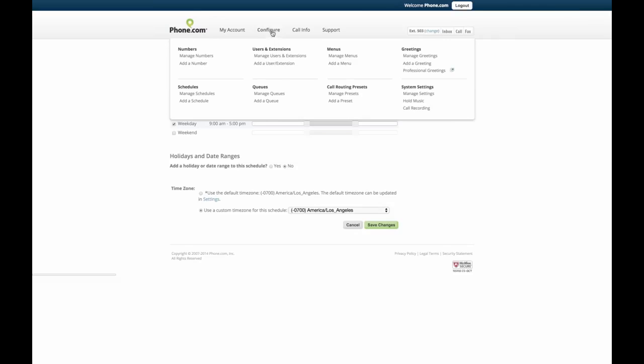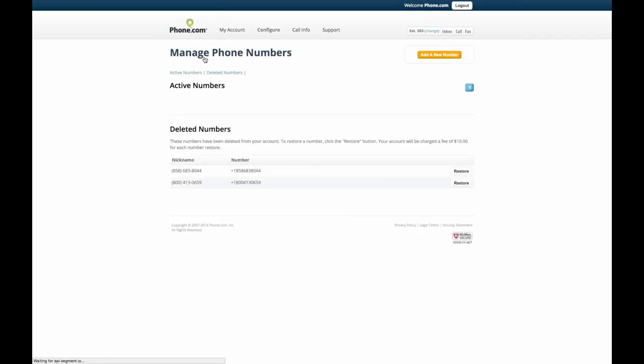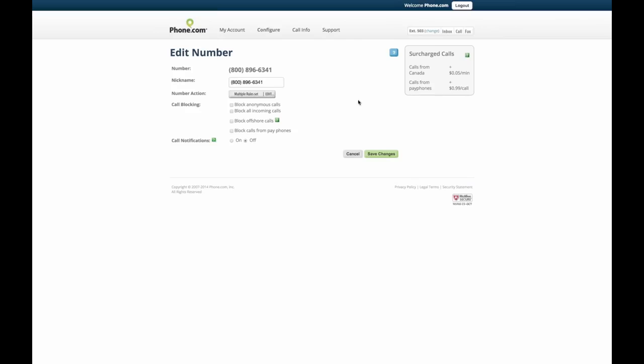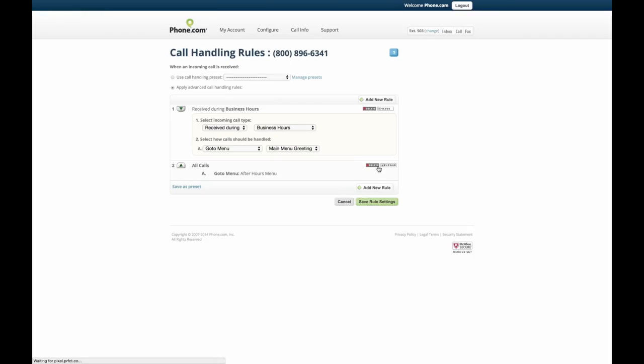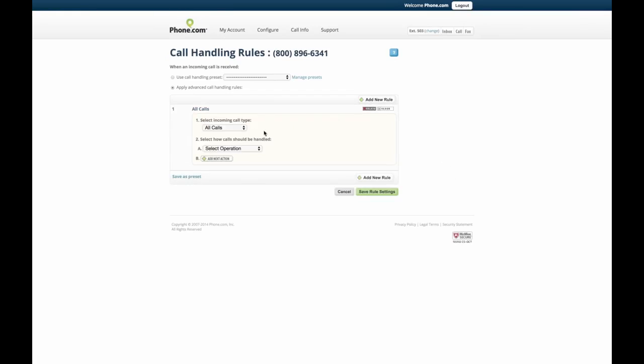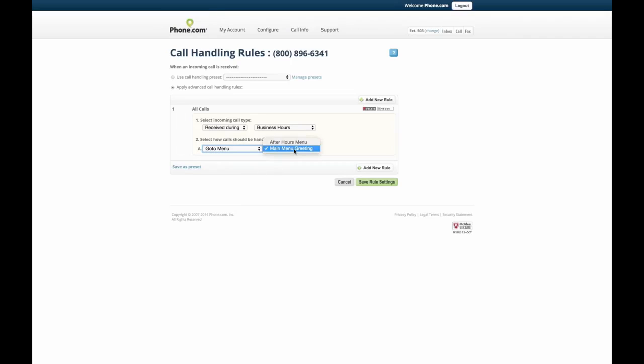So let's slide over to our number settings. We'll go to configure and manage numbers. We'll go to our 800 number settings again, as I showed you before, and we'll choose edit on number action. So let me do this process again so you guys can get a step-by-step introduction. Okay, so step 1, add new rule. We want to apply our schedule with receive during business hours. During business hours, we want calls to go to our main menu.